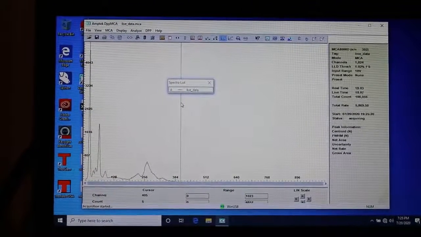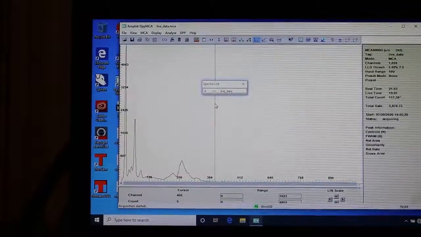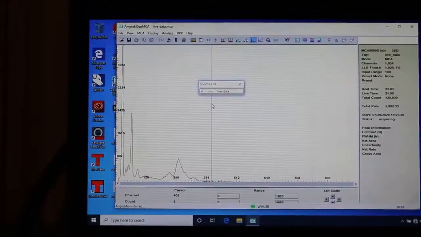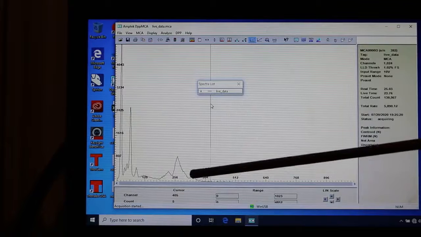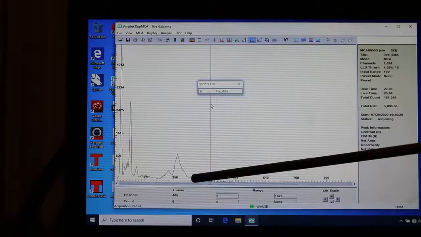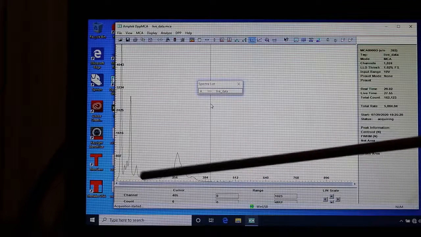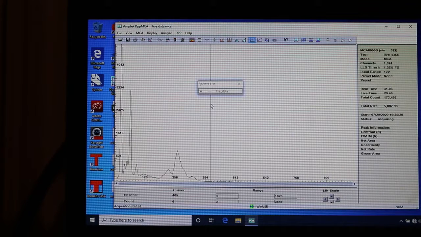Looks like a relatively active source, which is good, barium-133. And we'll let it run a bit. Looks like we've got 1, 2, 3, possibly 4 peaks in there.